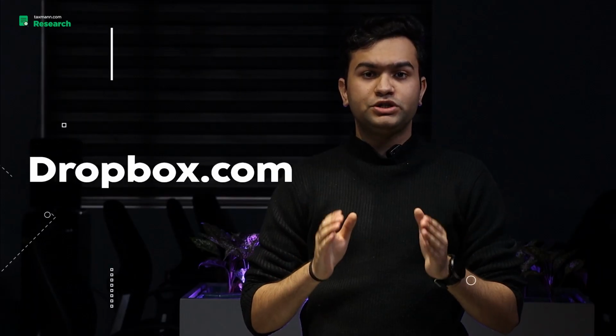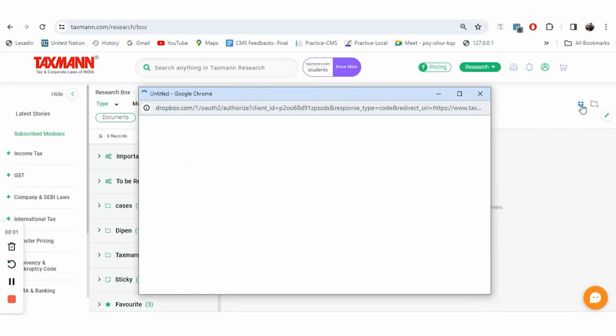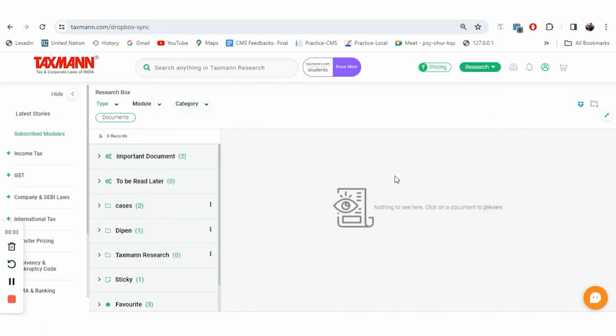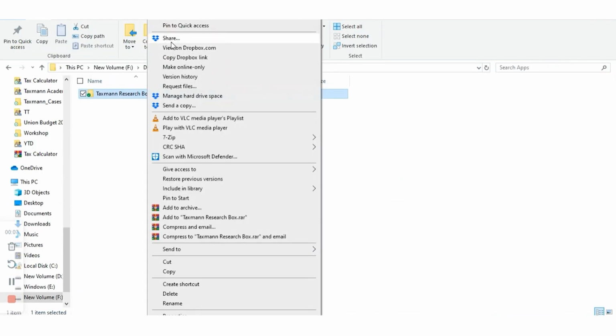If you have an account on Dropbox.com, which is a cloud to save your work, you can synchronize all your research work. Just click on the synchronizing icon on the top right of the document. This will sync all your saved research on Dropbox.com and save it automatically to your system, making it easy for you to share it with your teammates.